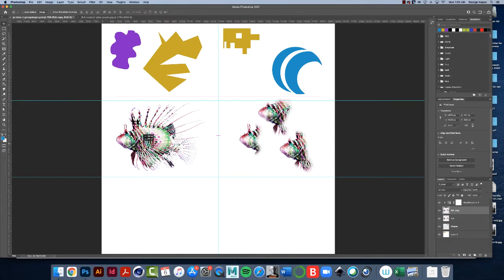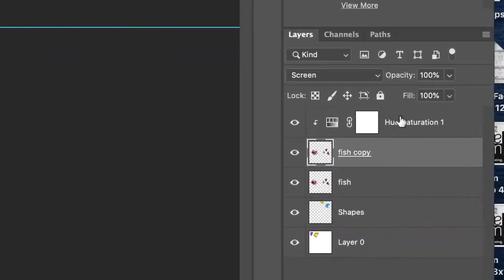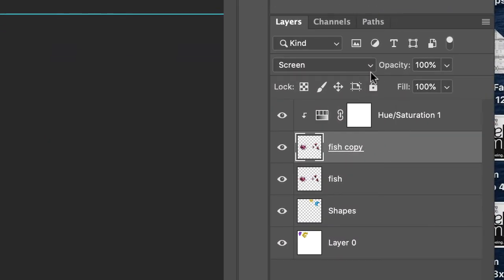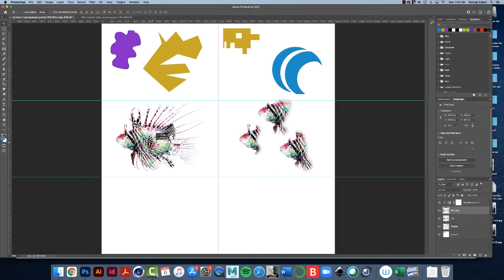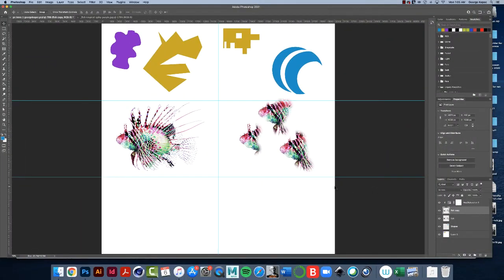So for this exercise, we're just going to have fish copy set to screen, and just pull the fish over to the right and down a little bit just to offset it, just so you could get this kind of effect. And I'll zoom in here so you can see it. And that's all we'll do for this. Now, save your file. So I'm going to do a Command S to save my file.